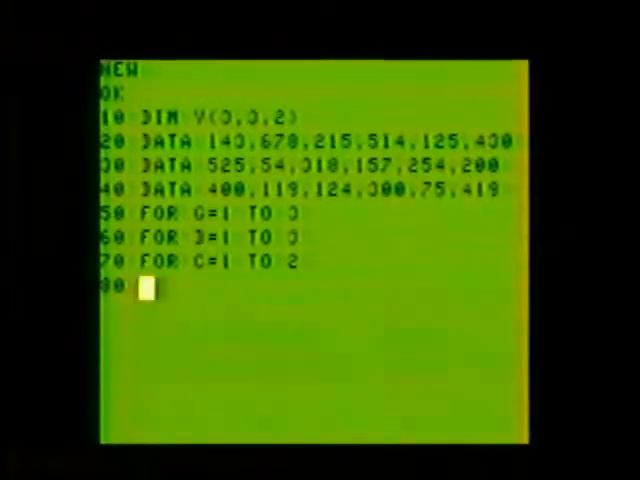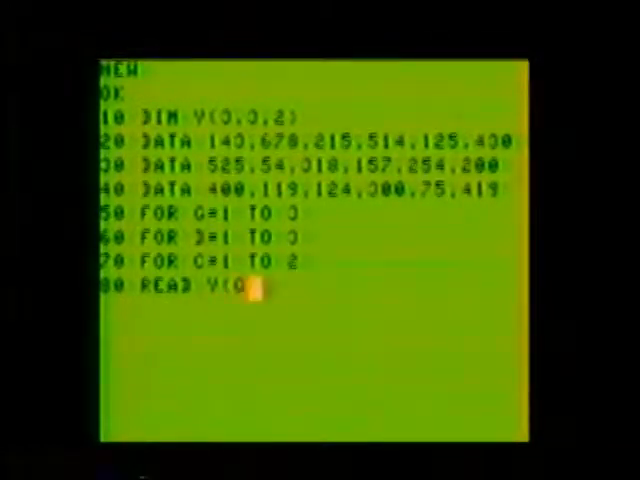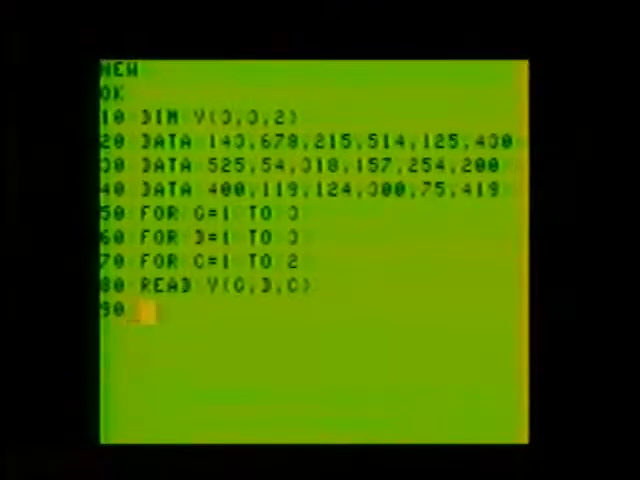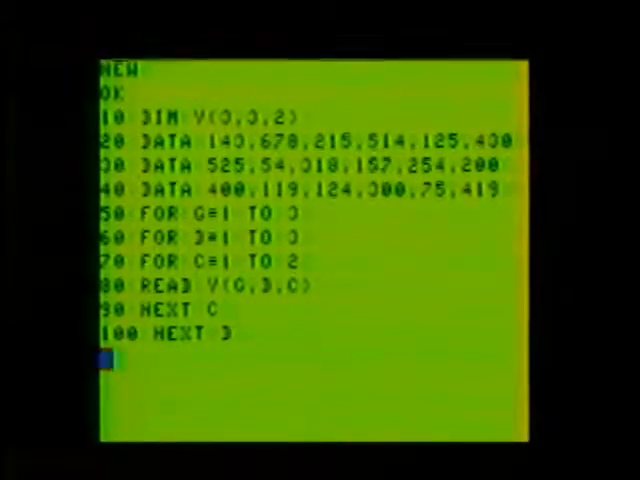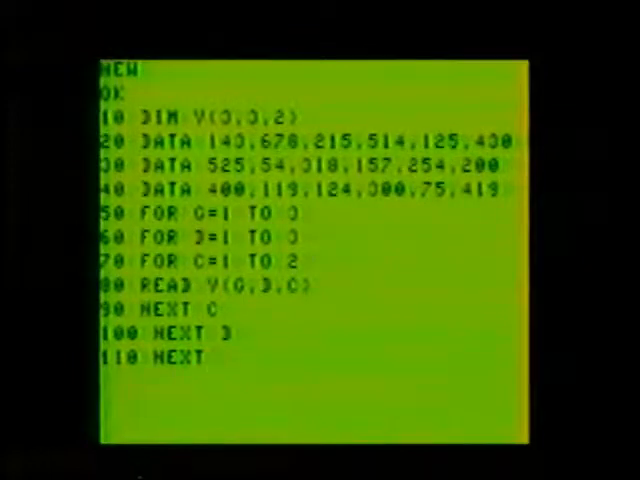Now on line 80, we'll actually get our information from the data with READ V(G, D, C). Then we'll go to line 90, where we close up our C loop with NEXT C. Then line 100, we close up our D loop with NEXT D. Then line 110, we close up our G loop with NEXT G. Now, run the program.